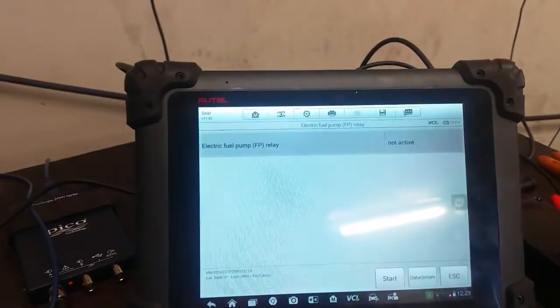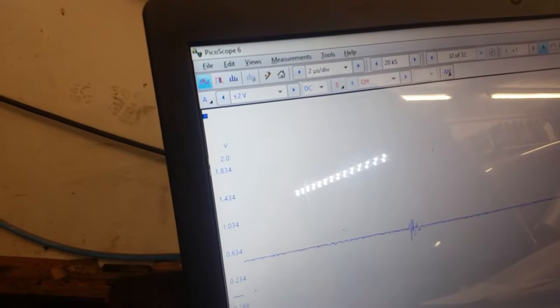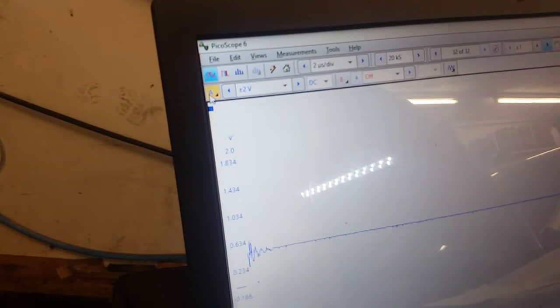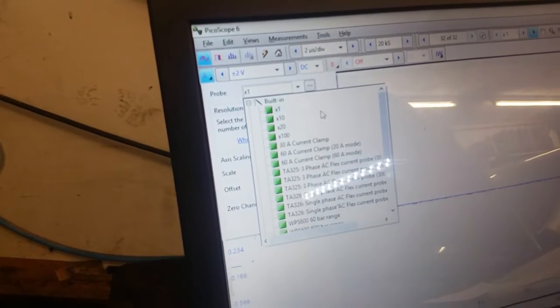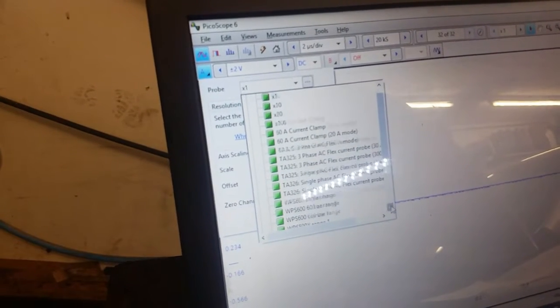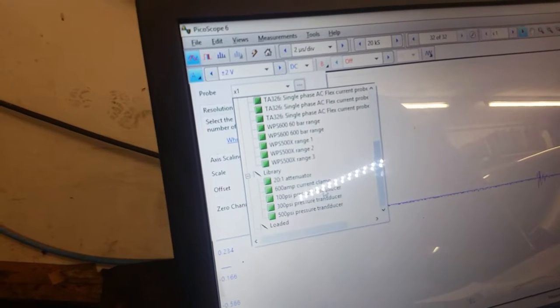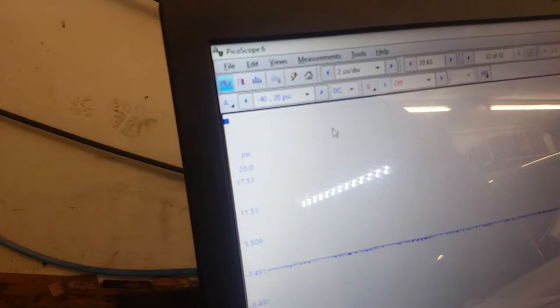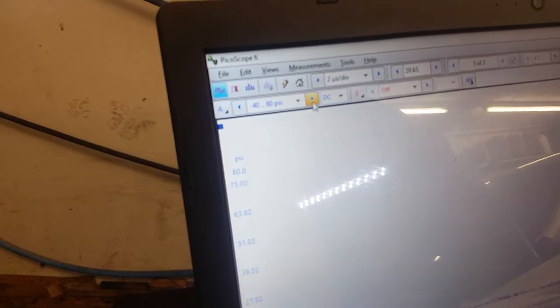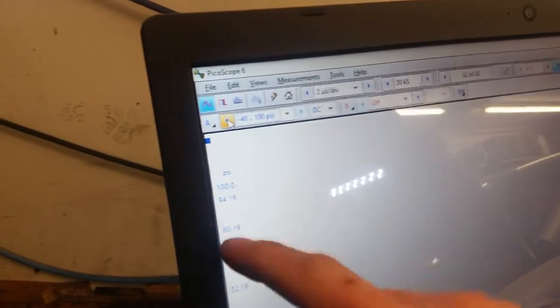We've got our all-tail ready to go on the pump relay, and here's our wee Pico. As I said earlier on, I've customized this Pico. Let me see, if I go in and select my probes, that's the normal list of probes that is in the software. If I go down to the library, I've programmed in this 100 PSI pressure transducer, and I have various ranges there. I can go up to minus 40, 60, 80, 100, and all that does is change the scale here.